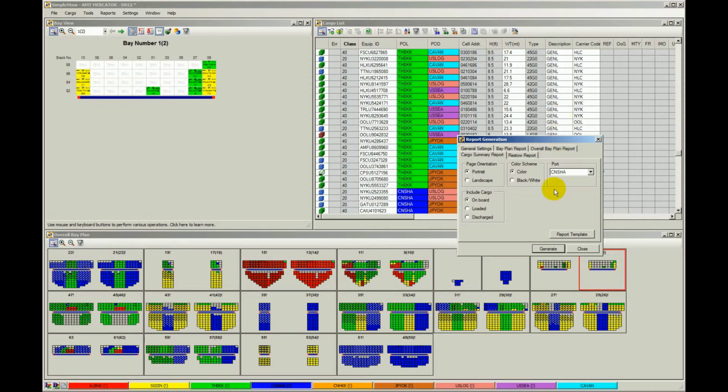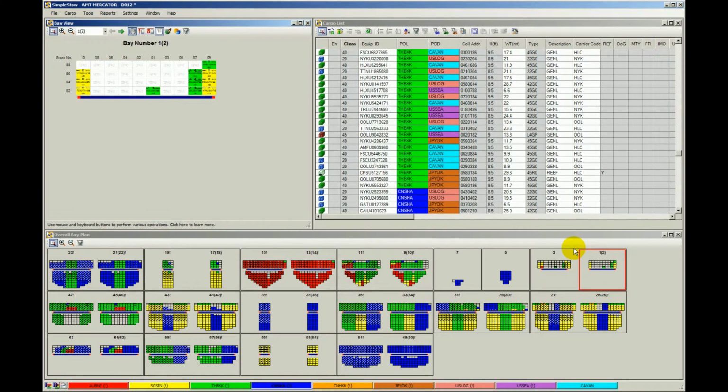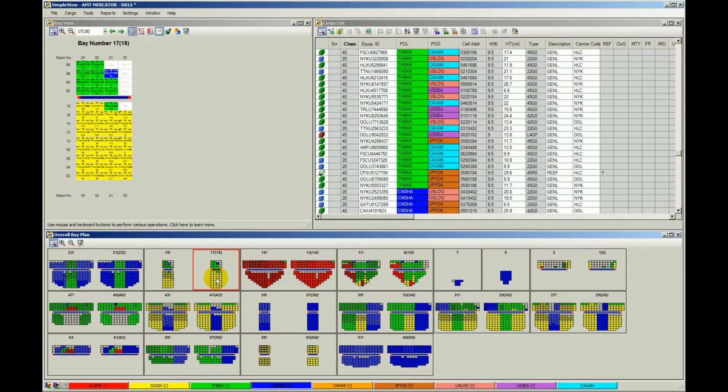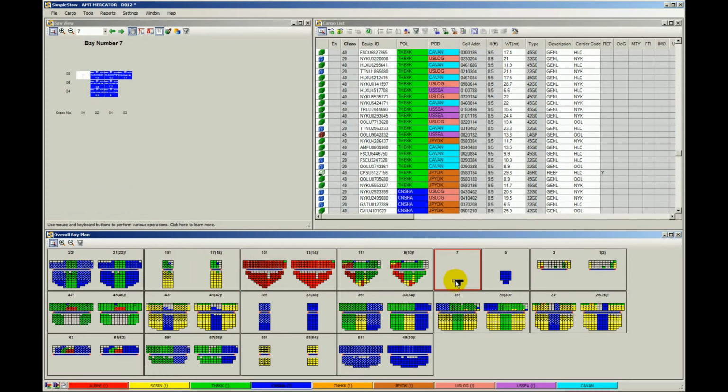When working on the plan, just keep in mind that the bay plan layout is based on the cell addresses imported from the BAPLIE file. It may not be entirely accurate and complete. Some sections of bays, and even entire bays, may be missing, because there were no containers for these positions in the BAPLIE file.